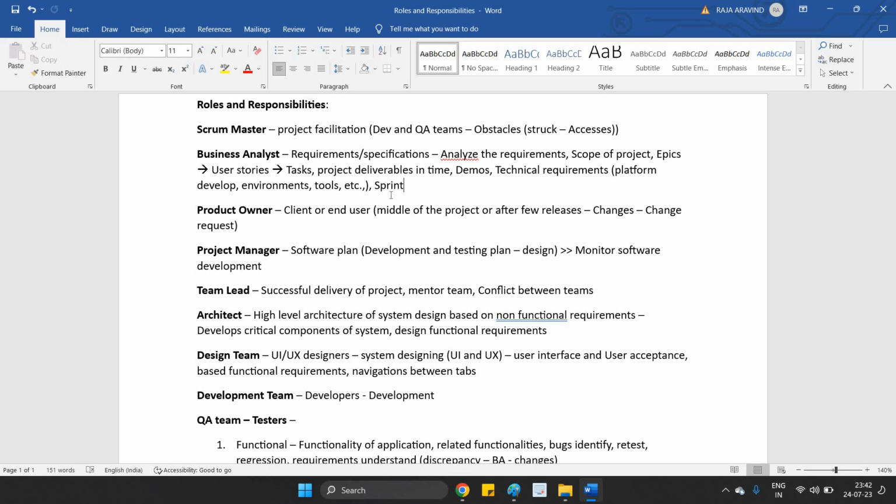Now coming to Scrum Master. Who is a Scrum Master? Scrum Master is a project facilitator. He manages the dev and QA team. So now you may ask, we do have a project manager, we do have a team lead. Why do we need a Scrum Master? Of course, we do have project managers and team leads. That's agreeable. But Scrum Master is a person who is completely dedicated to this project and who manages everything for the project.